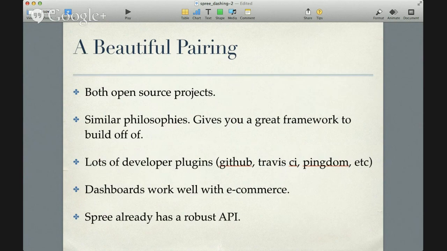I also like how Spree is very modular, and I think this is really nice because you can pull out your dashboard and your statistics and get it out of Spree itself, and it's a completely owned service. So they're both open source, which, if you're here, you probably like open source, so I think you would really like Dashing. They have similar philosophies, so they give you a really great framework to build off of. They're not going to do everything for you. You know, they make the hard things really easy.